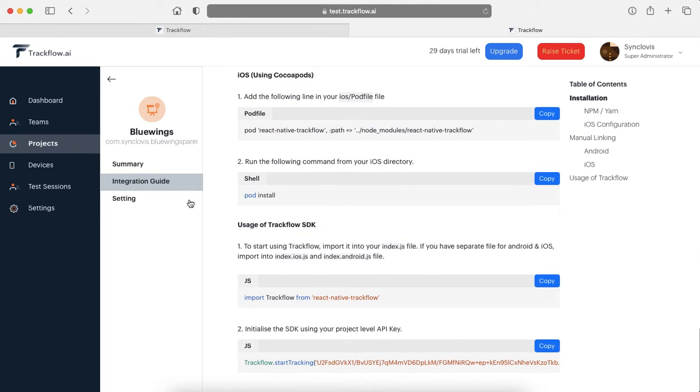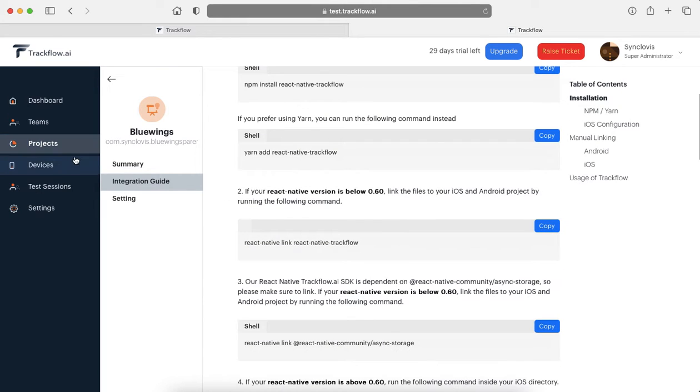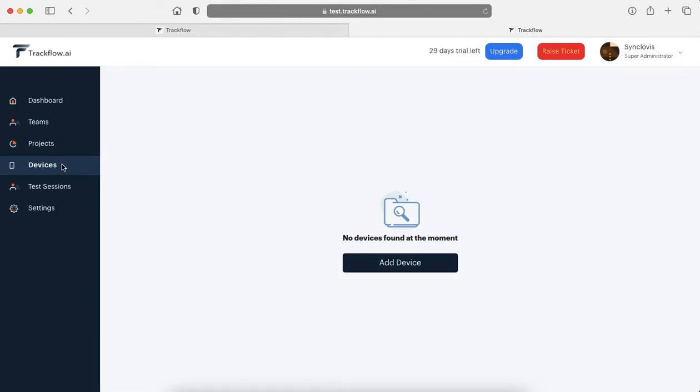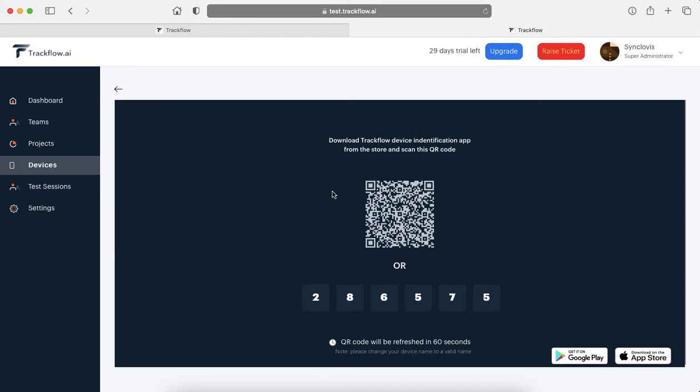So the next thing which we will be doing is add a device. A device is something wherein we will be testing our mobile application. So for adding a device, we click on add device. Here we can see a QR code and a pin.